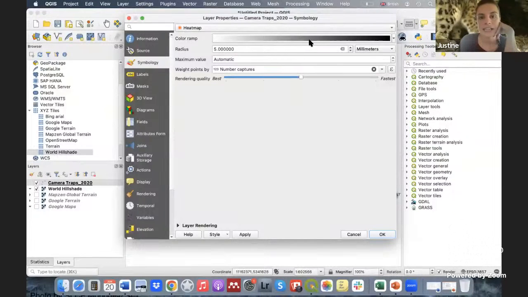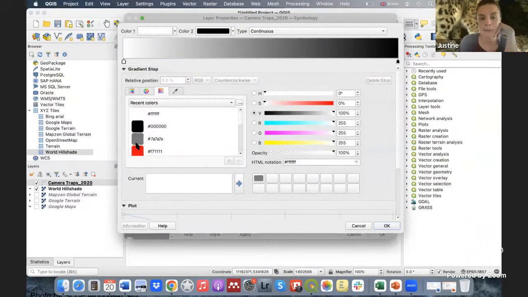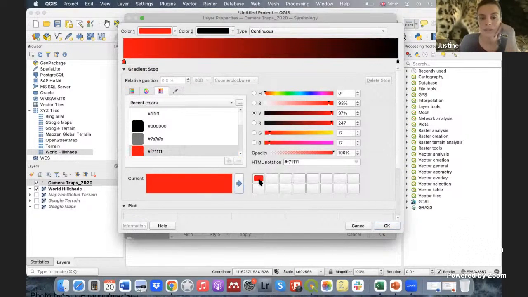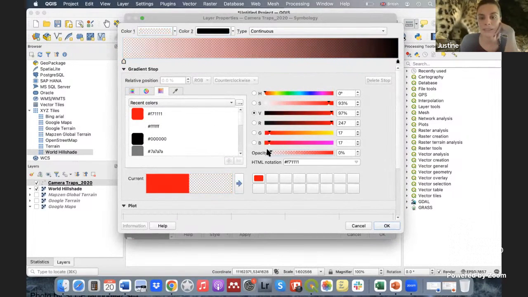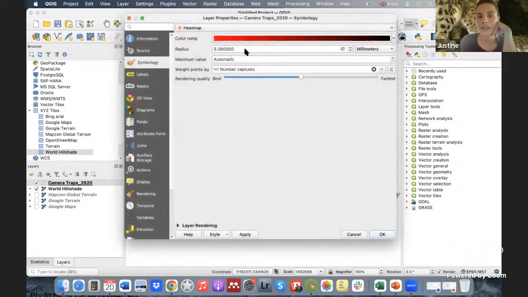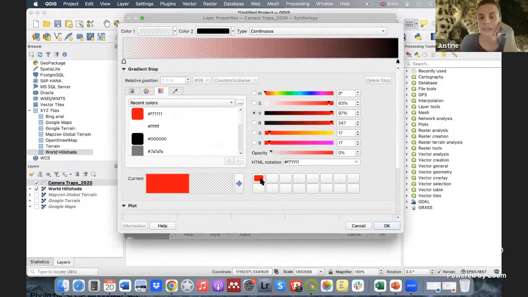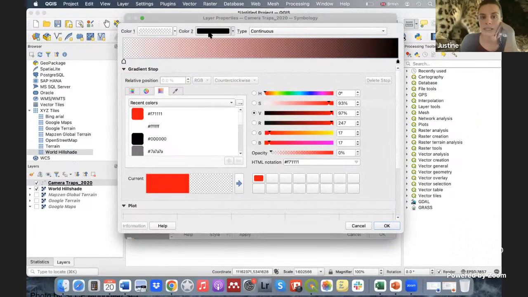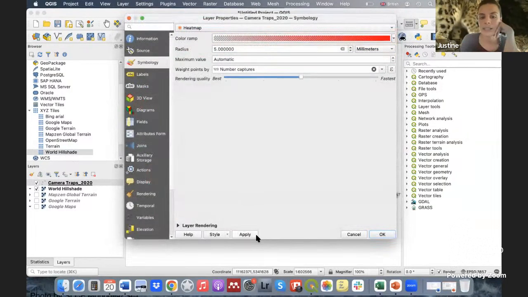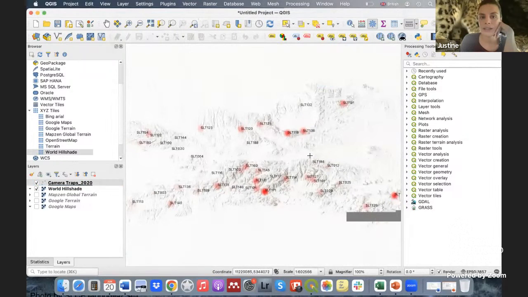And I can decide the colors for this heat map. I might choose red. But actually, I want it to be transparent so that I can see the underlayer for the far area where there's no information. And where there's information, I might want it to be red. This color, I want to turn to red. And then I apply, and there you can see.